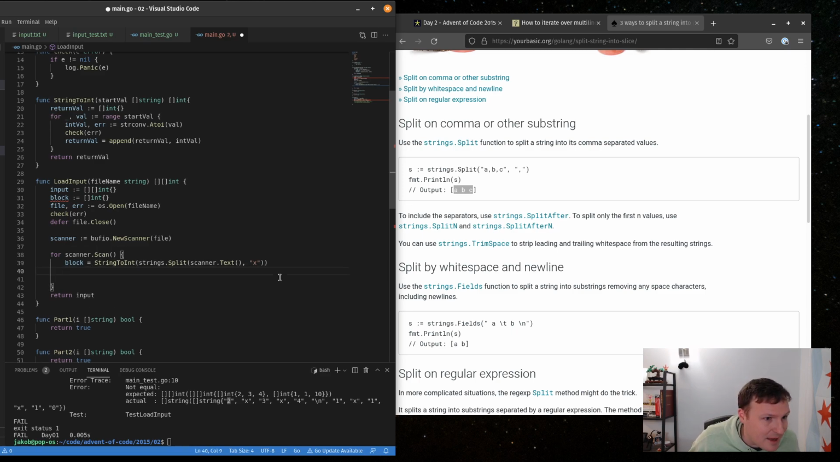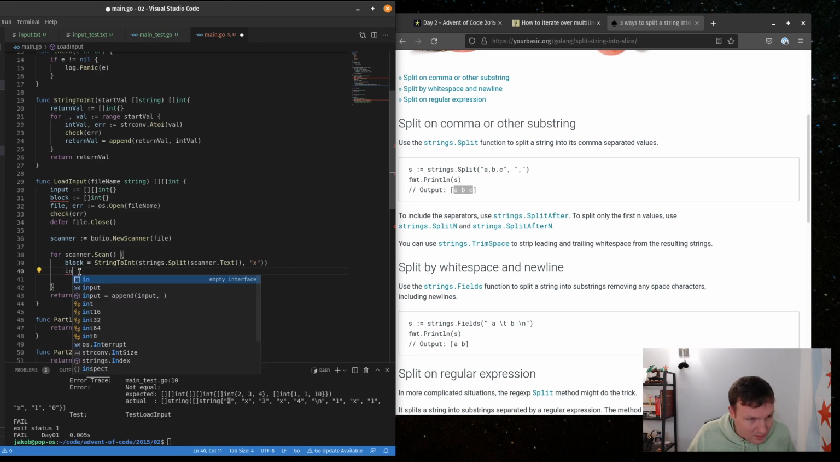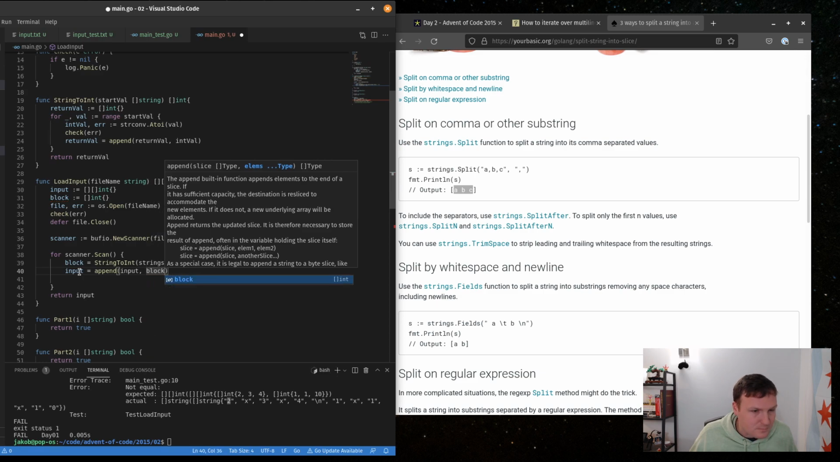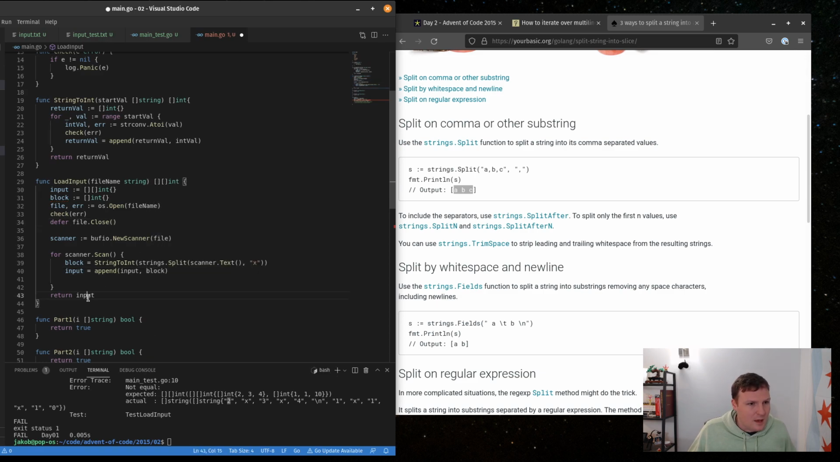Let's add that onto, what's the problem here? Block is declared but not used. I sure did use it. Oh, I haven't actually used it. Okay, so let's append that onto input block. All right, and then we'll return input. So I think that should do it.